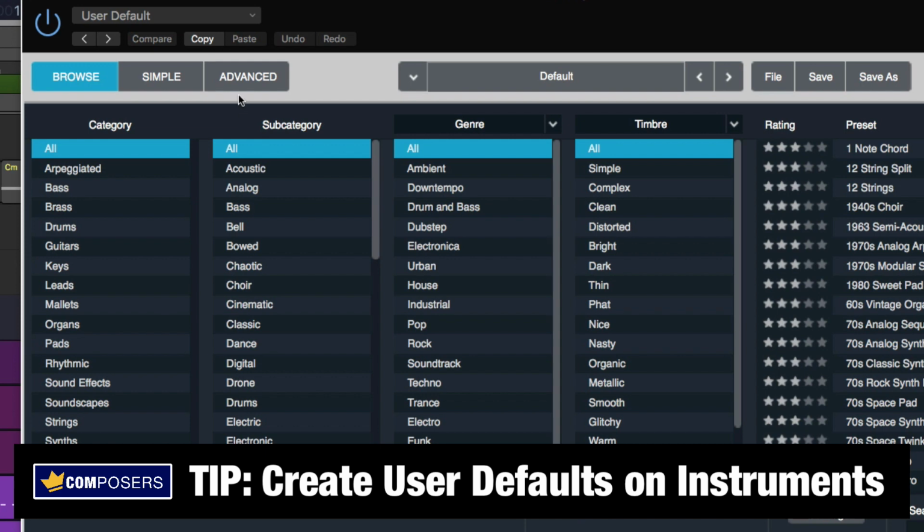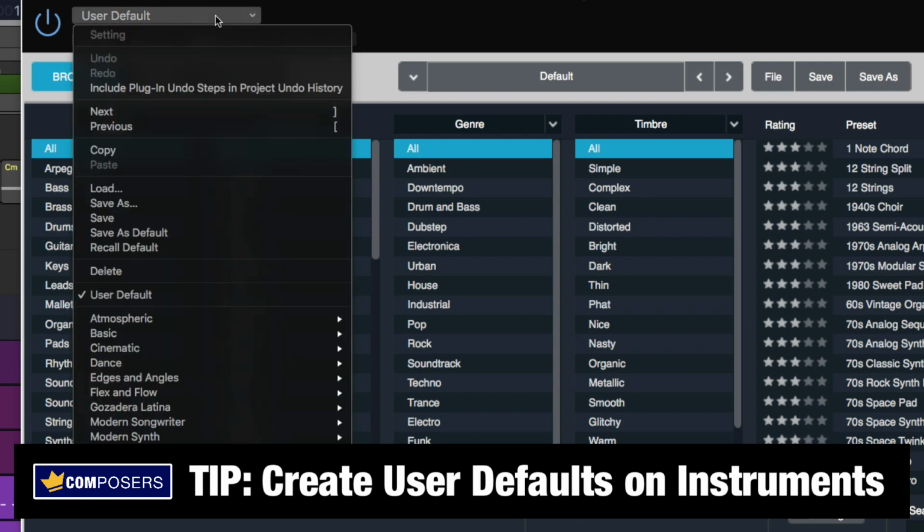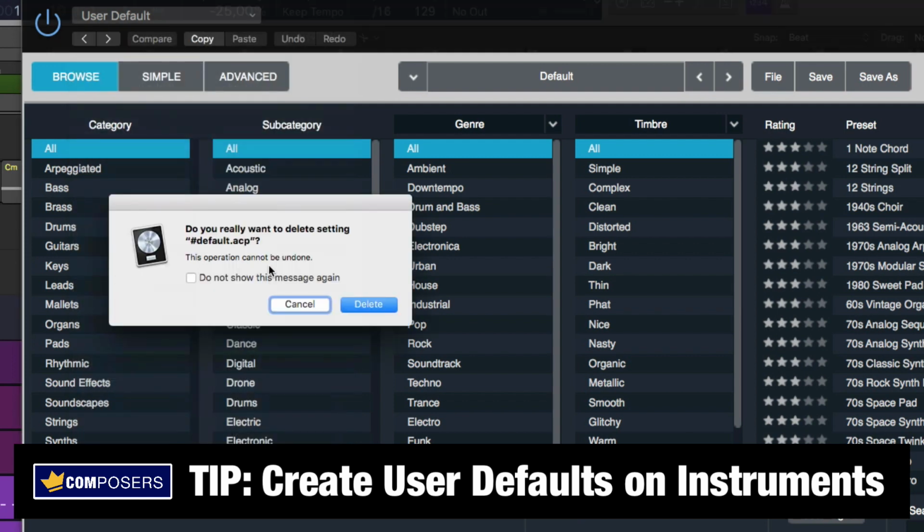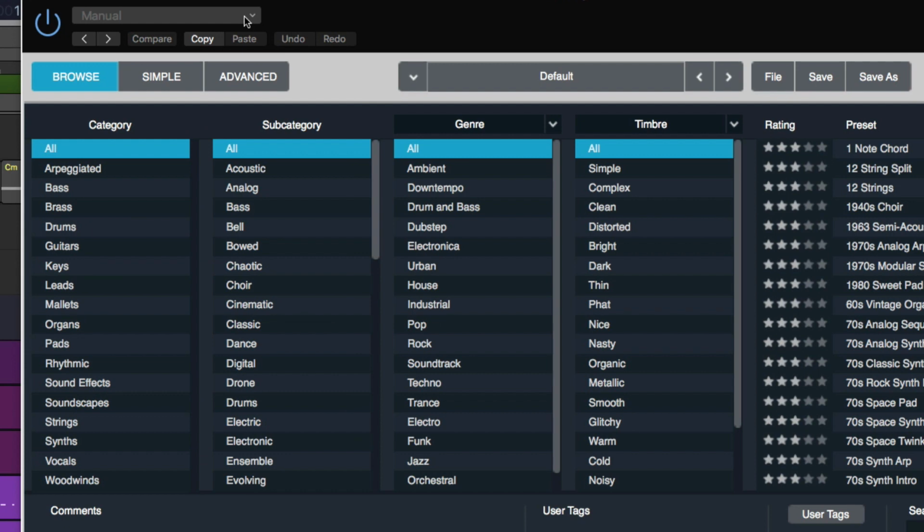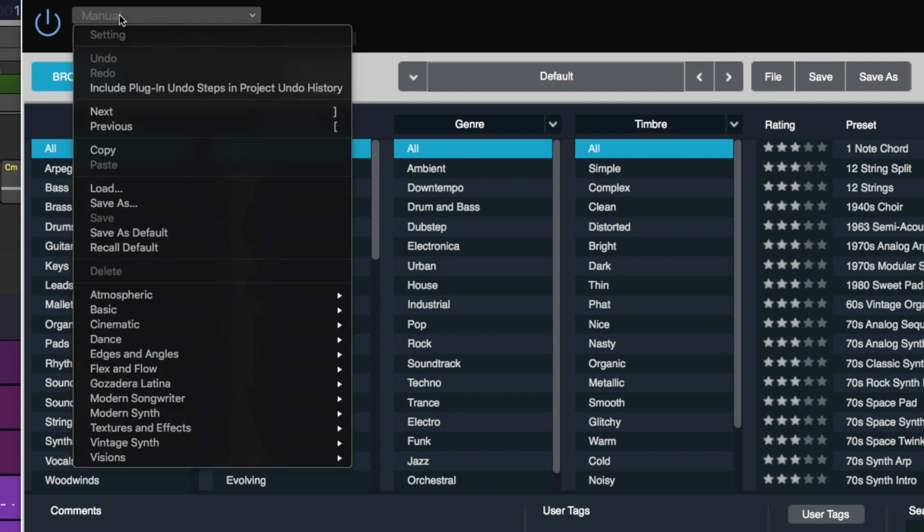Now, if you want to go back to the factory default preset, you can go into this menu again, press delete, it will come up with this dialog. Do you really want to delete it? Yes. Now it's still on the preset, so you need to go back to the default, which is now the factory default.